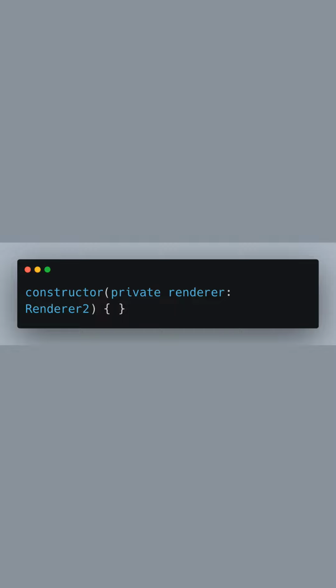Now, we'll inject Renderer2 into our component's constructor. This is done by declaring a constructor parameter with the private keyword, which also initializes a class member with the same name. By doing this, we can use the renderer instance throughout our component to set styles dynamically.